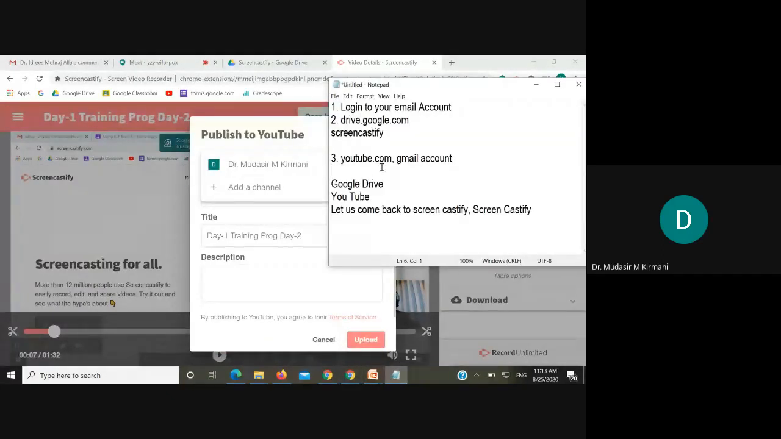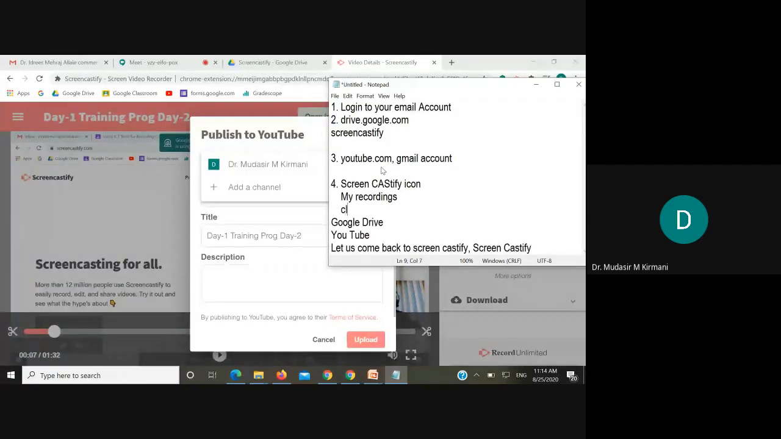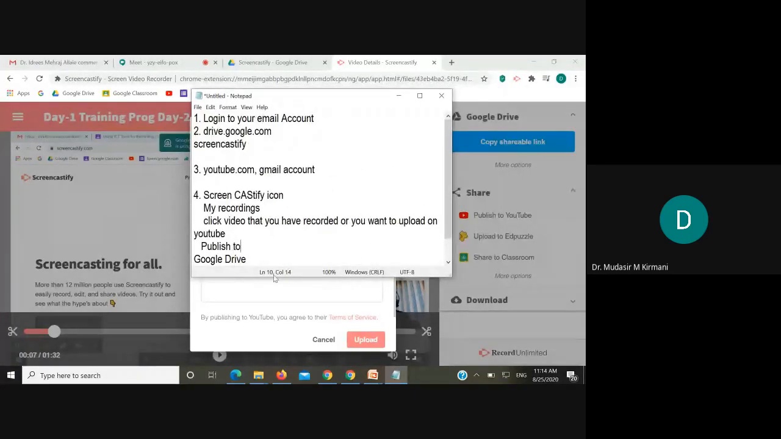You need to click on Screencastify icon. Then second step will be you need to go to My Recordings. Once you go to My Recordings, you need to click on the video that you have recorded or you want to upload on YouTube. Now, once you are through with this particular step, then you have to click on publish to YouTube. This particular option over here, publish to YouTube.